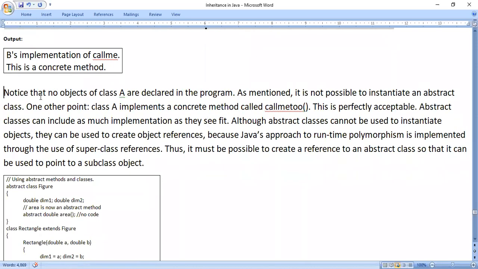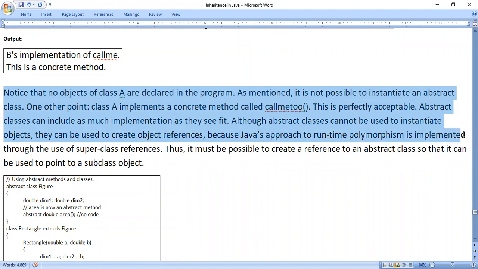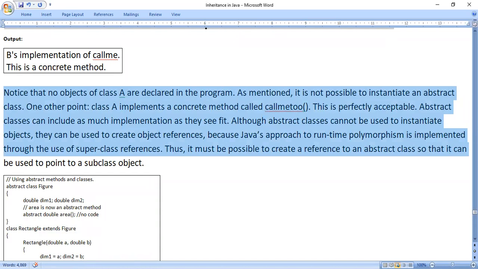So notice that no objects of class A are declared in the program. As mentioned, it is not possible to instantiate an abstract class. Another point, class A implements a concrete method call me to. This is perfectly acceptable. Abstract classes can include as much implementation as they see fit. Although abstract classes cannot be used to instantiate objects, they can be used to create object references because Java's approach to runtime polymorphism is implemented through the use of superclass references. Thus, it must be possible to create a reference to an abstract class so that it can be used to point to the subclass object.